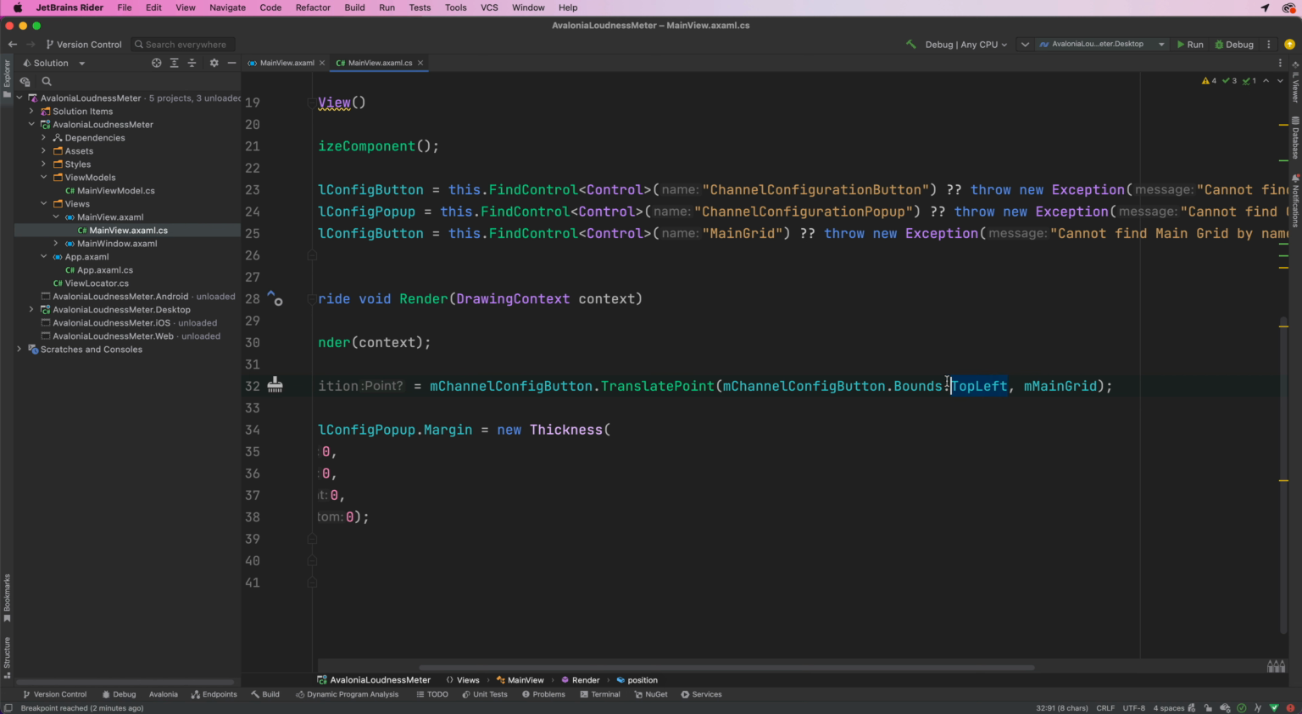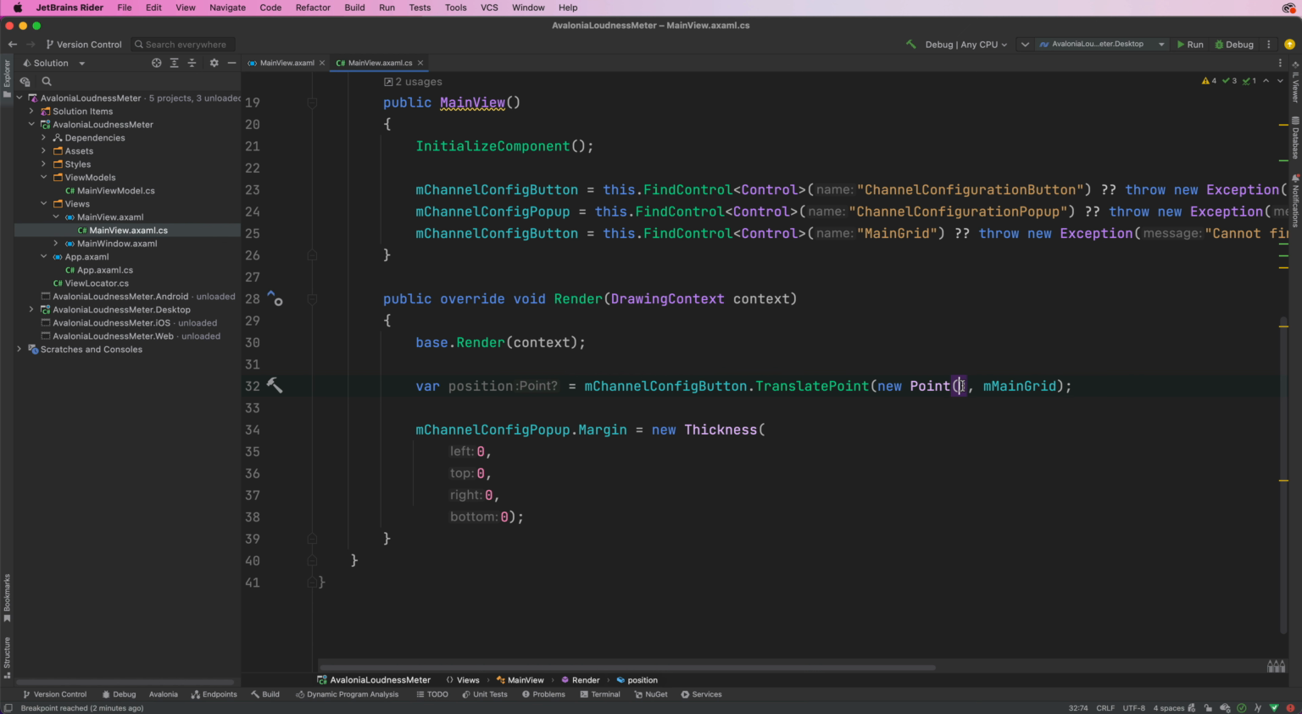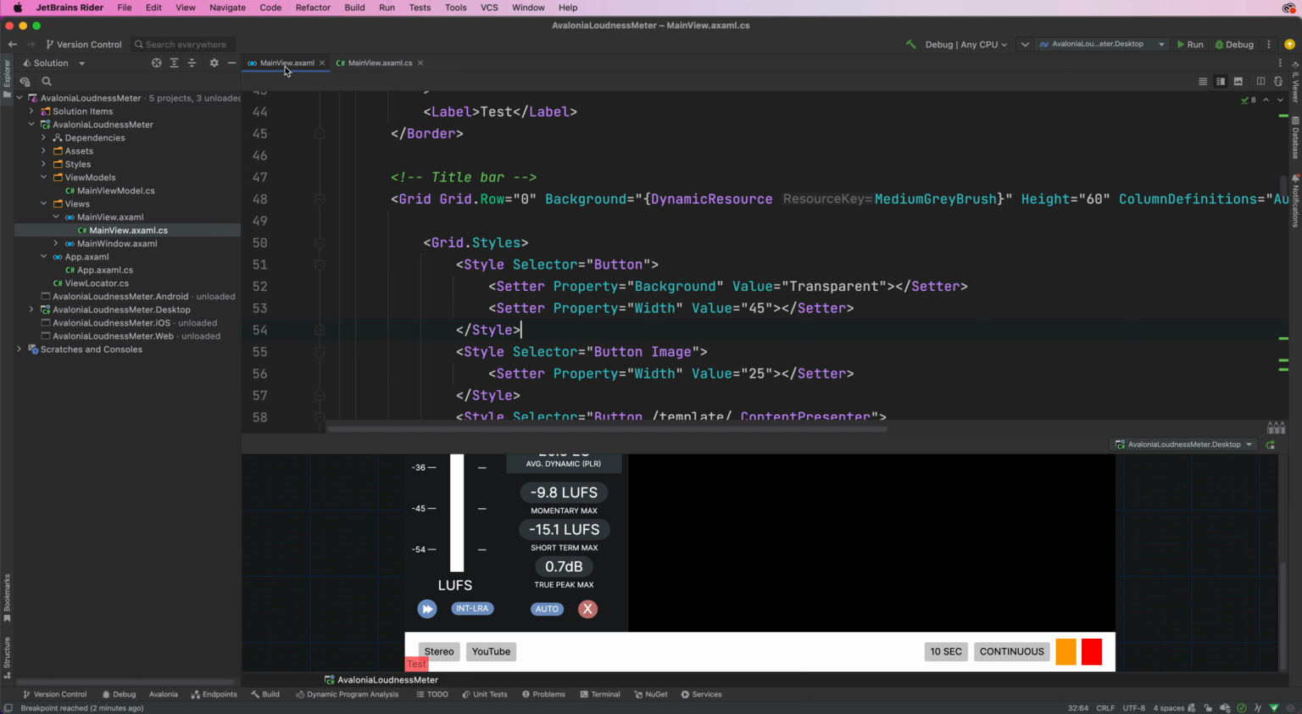Now, we don't want top left because any values in here, if we apply a point with, say, 10 pixels or 10 points on the button's position, and then we translate it to the main grid, that 10 will no longer be a 10 position inside the button. It will be expanded to as if you were in the main grid. So it's a little bit complicated to explain, but simply pass in a new point, so a 0, 0 point. And what that will do is translate this top left corner of the button into an actual position if we were to set something inside the main grid at that exact point.